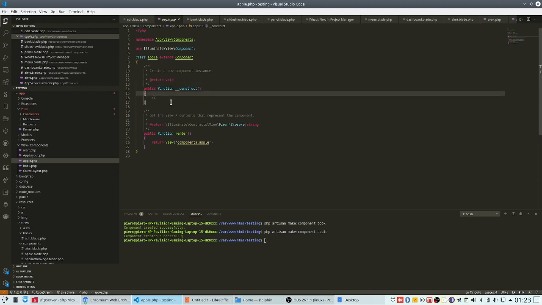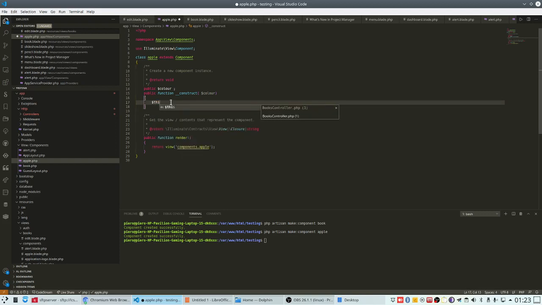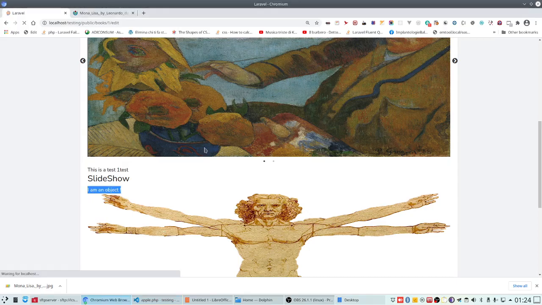So for example, you can just put a public property like this, let's do color now, and you need to pass the color in the constructor, like this: this color equal to color, and there we go. And you will find this inside the view.